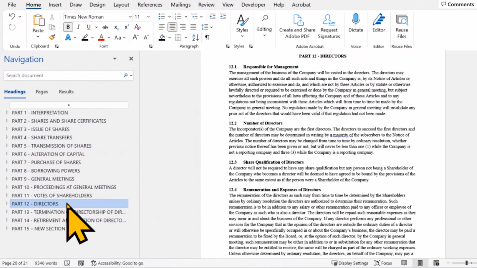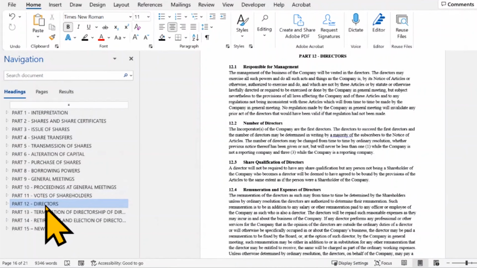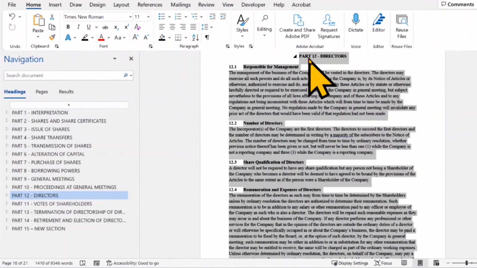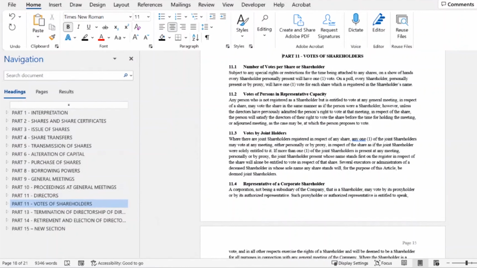So if I wanted directors to be part 12 and vote of shareholders to be, I want this to be 12 and this to be 11, I can just grab this, drag it, let go of it, part 12, change that to say part 11. Obviously all my numbering is messed up now. Click on this one, instead of it saying part 11, it can be part 12. And there you go. Again, this sub-numbering is messed up because I did that, but it was very easy to drag that section around.